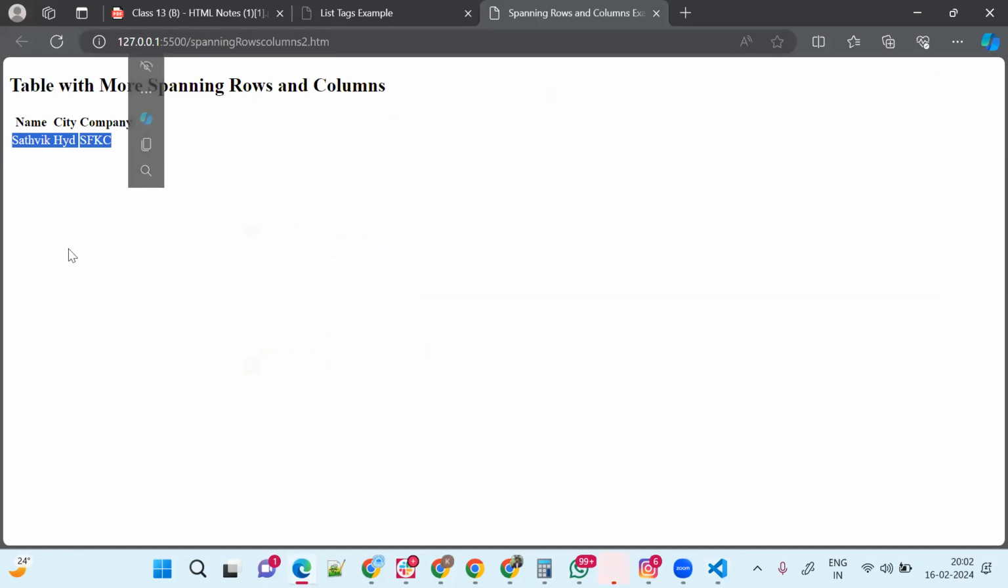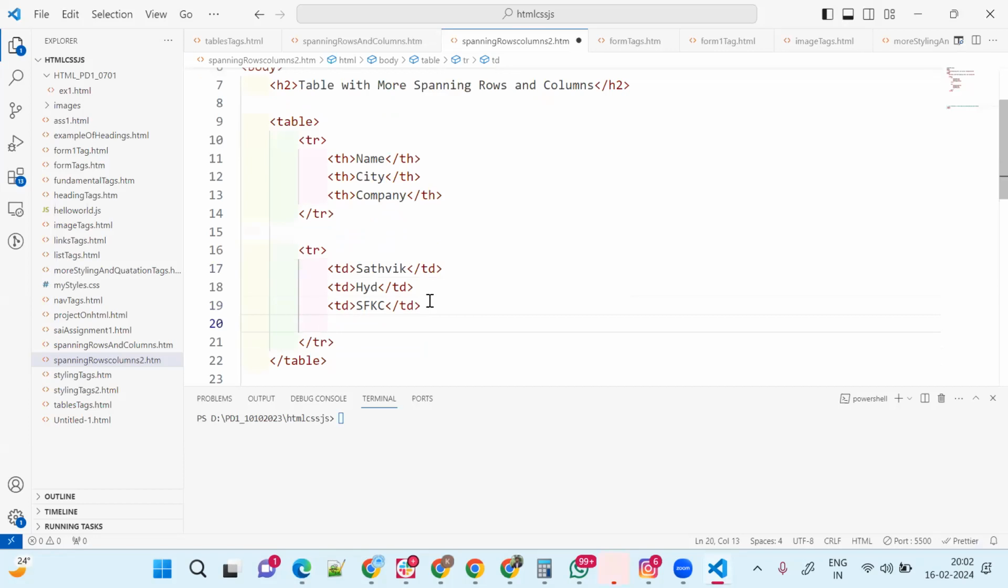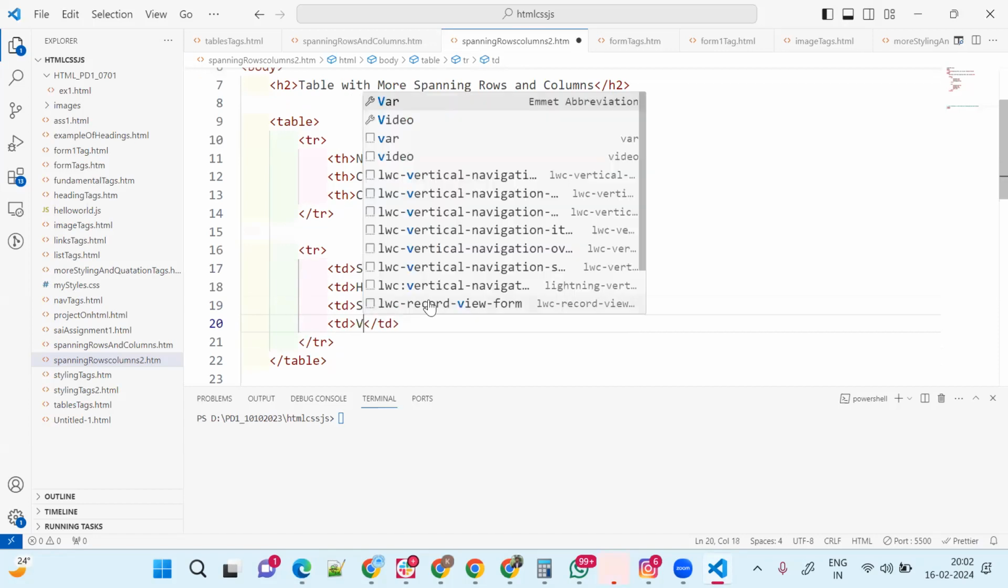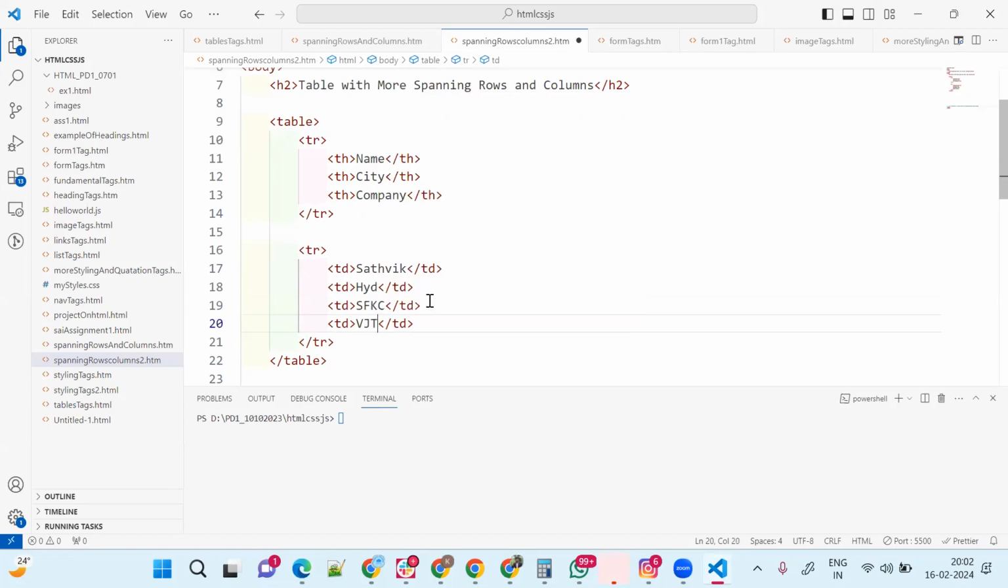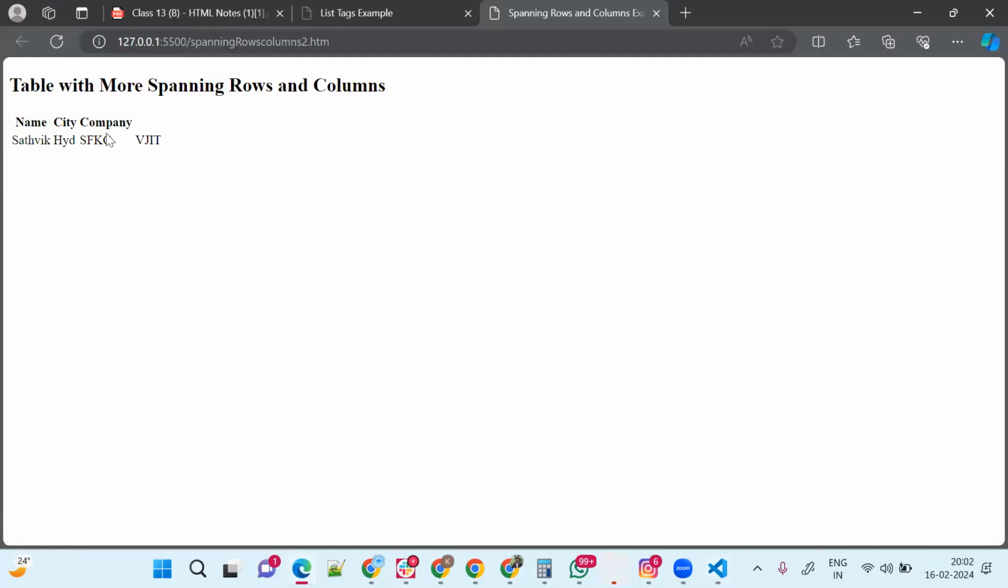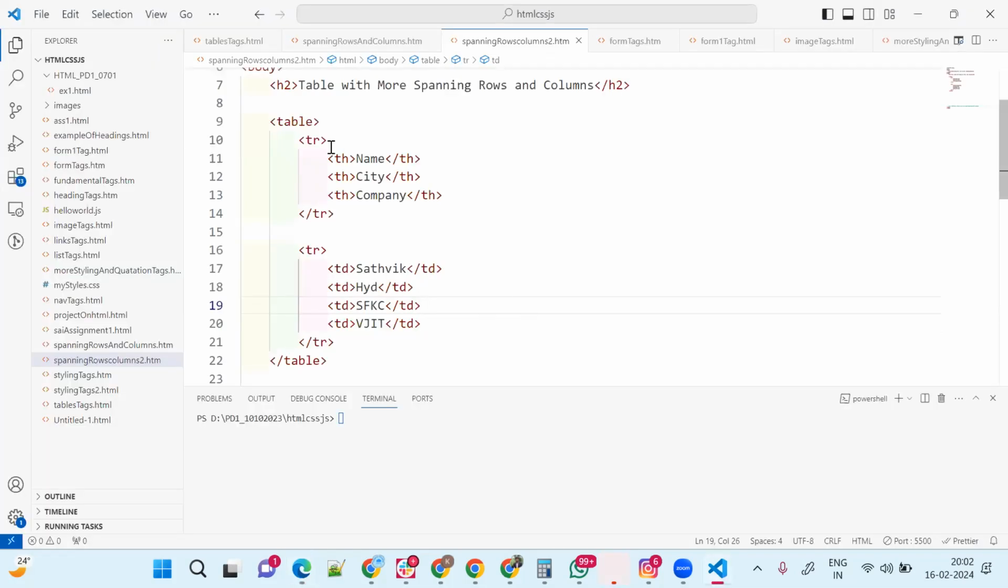another row with three columns. Okay. You can write four columns as well. But you have to keep in mind while creating, because suppose if I write VJIT, then you'll get one more column here. But a heading, how many you have written? 3 headings only you have written. So you have to keep in mind how many headings you create, that much data only you create. So it looks like a table, not something messy.